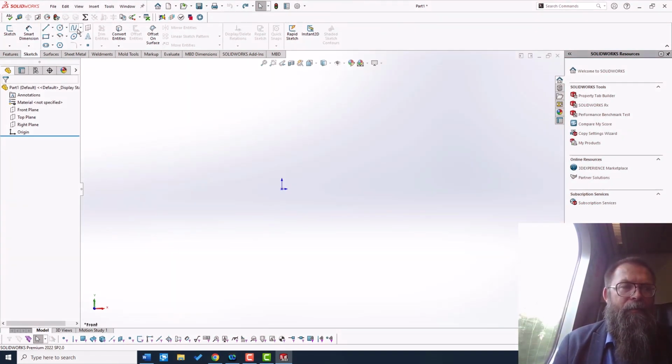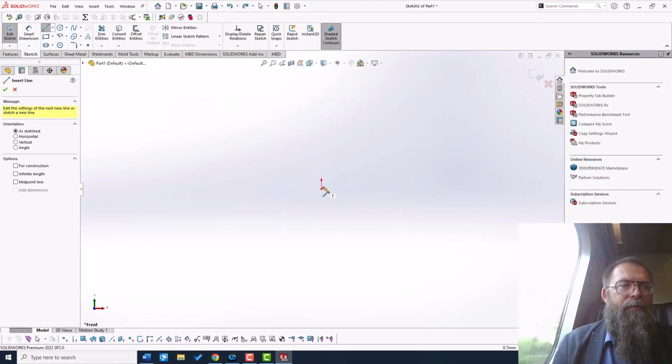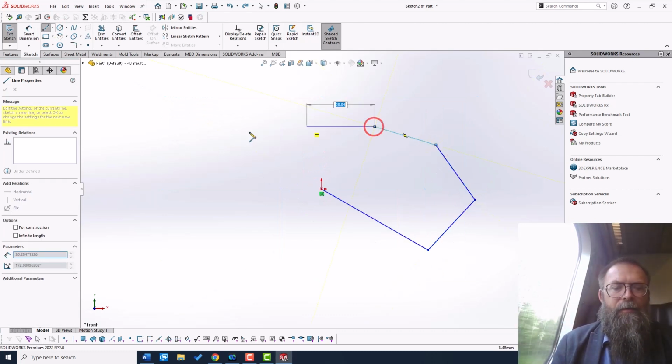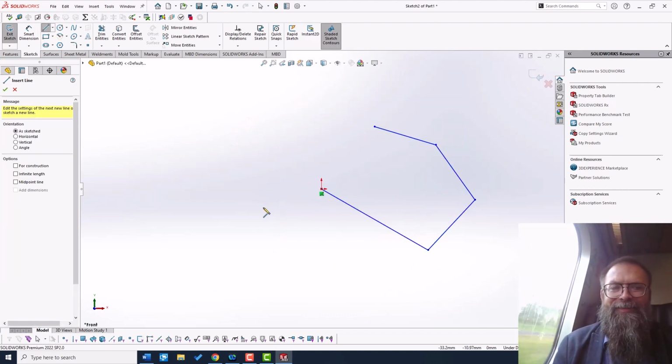When finishing a sketch segment, for instance a line, instead of clicking exit, just double click and the segment will be exited.